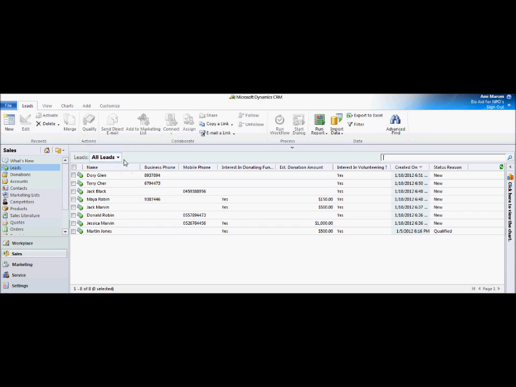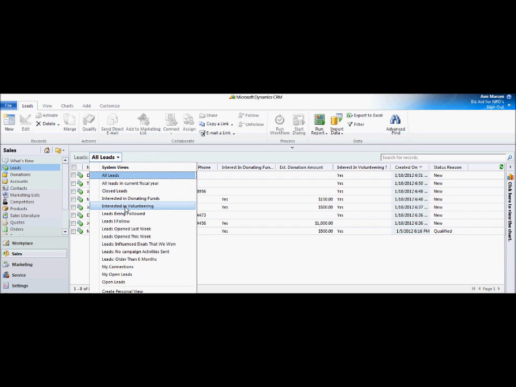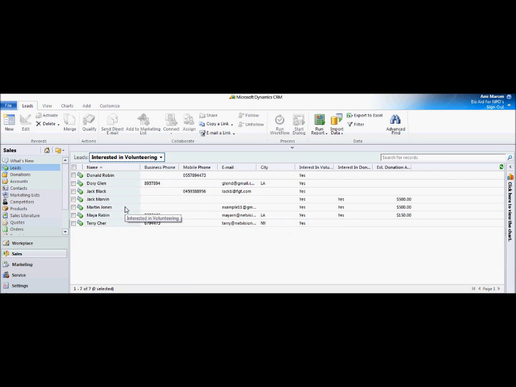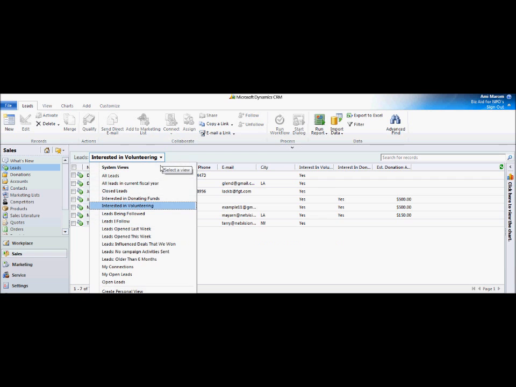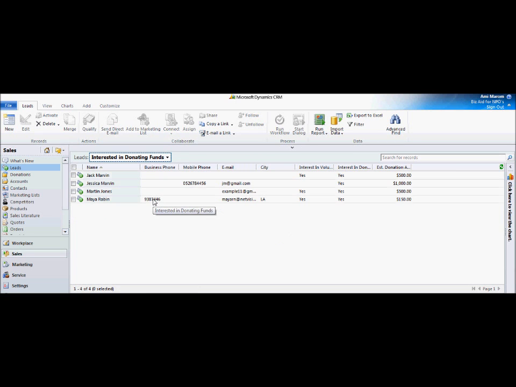Here we can see a view of all the leads. We can see the name, telephone numbers, whether or not this person who contacted us wants to donate an amount for our organization, or this person wants to volunteer in our organization. We can see a view of every person who wants to volunteer, or a view of everyone who wants to donate funds.